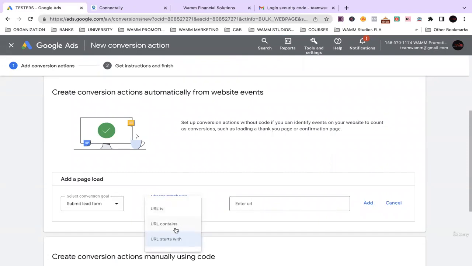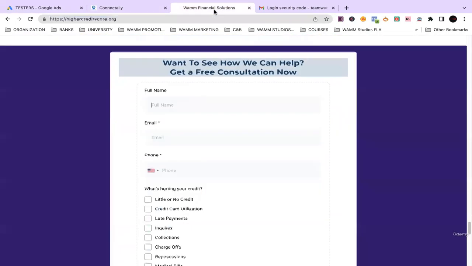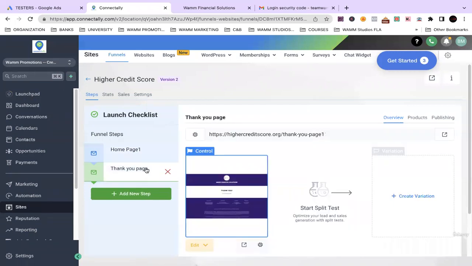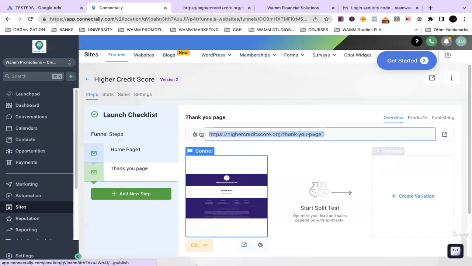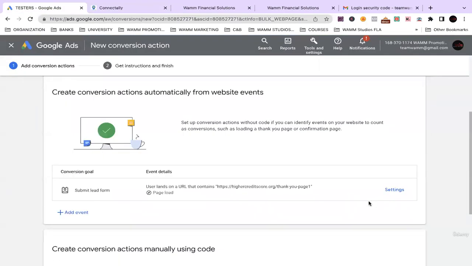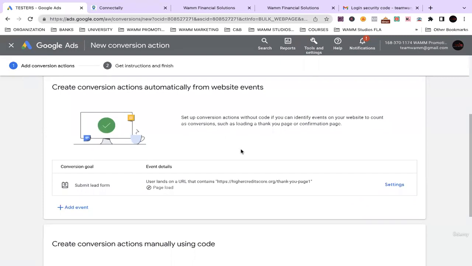URL contains. We're going to switch it to URL contains since it's not the actual home page. It's actually the thank you page that we want to track. Because after you fill out a lead form, the next thing that happens is you're able to reach the home page, right? So we want to track the home page. So we're going to add it, and then boom.